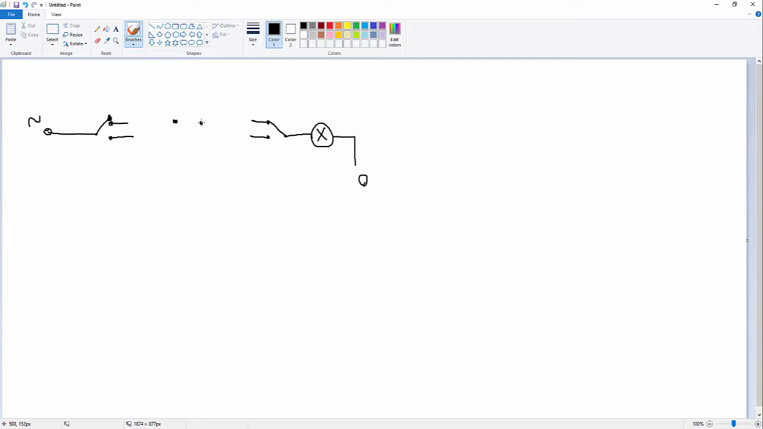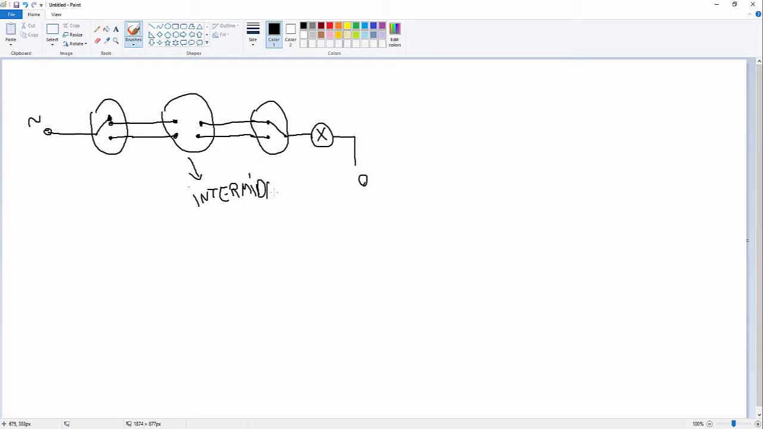And I will explain what this switch is. This is something different. So this is one switch, this is the second, and this is the third. This is something called an intermediate switch, or something like this.